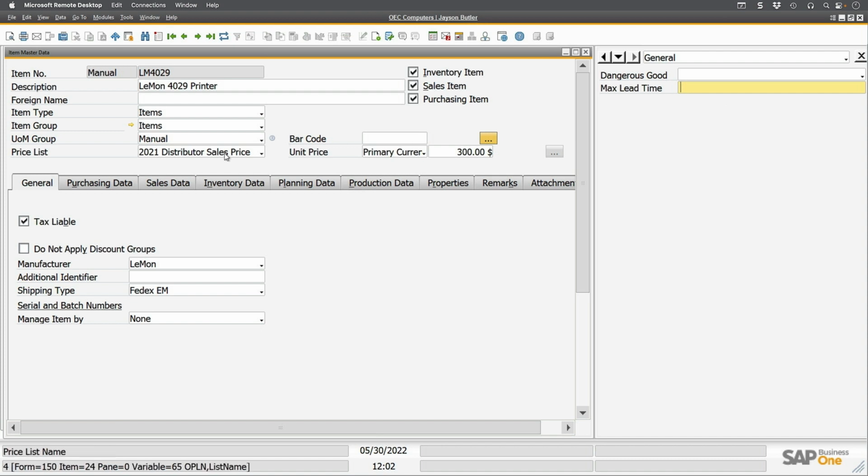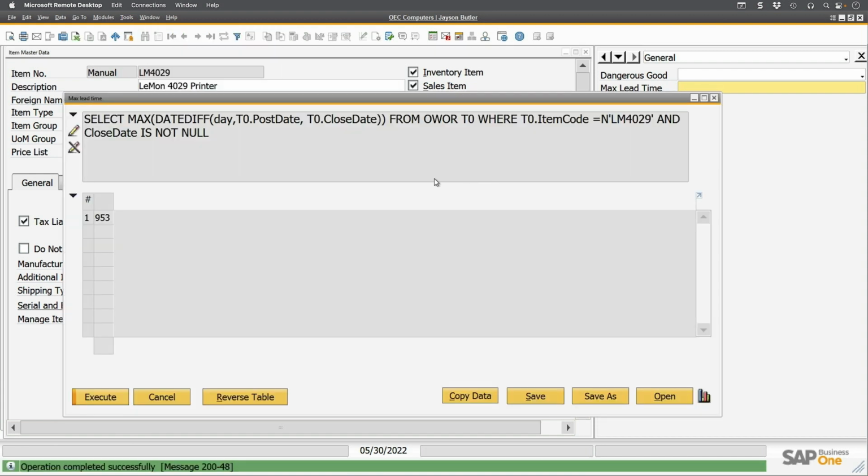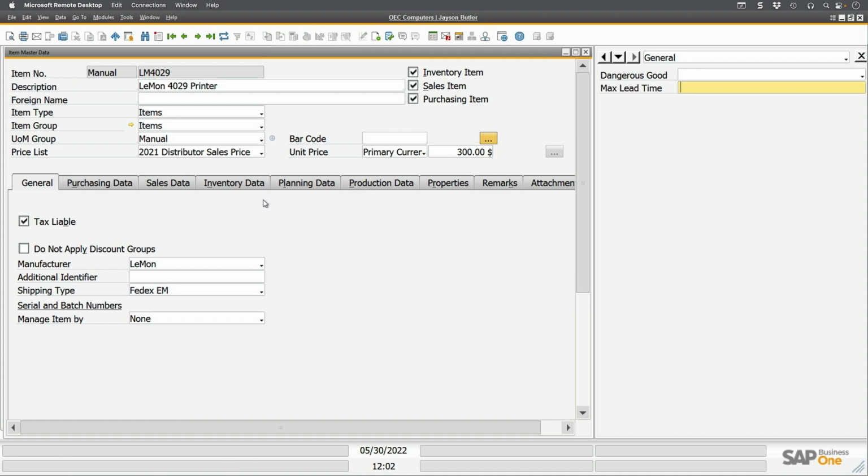And then once you do that, let's go back here to Tools, Queries, User Queries, Formatted Search, and Max Lead Time. And this time we get our number 953. It's now working correctly. And you can see over here in item code, it says LM4029. So it's now working properly. Okay, so I'm going to cancel this. We're ready to now load this and put this into place.